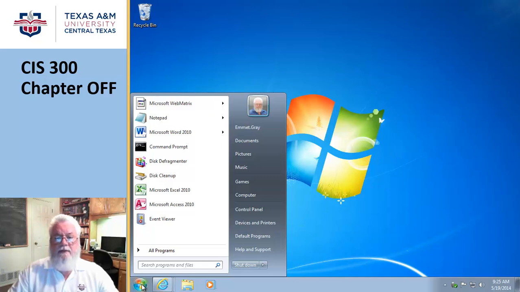Now, I will tell you, if you're not running Windows 7 and you're running Windows 8, this part is radically different. You click the start menu on Windows 8 and you get a completely different user effect here. But that's okay. The basics of it are all the same. So this basically shows all the things that I can do on my machine.